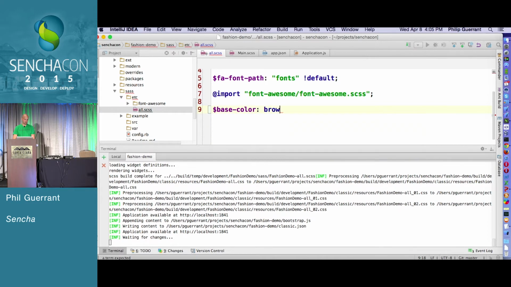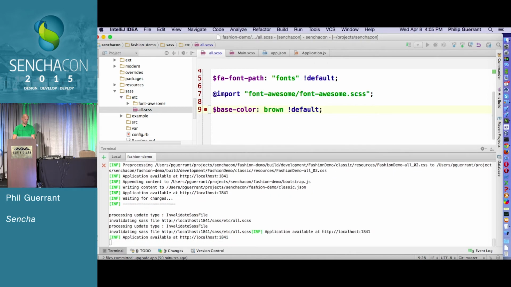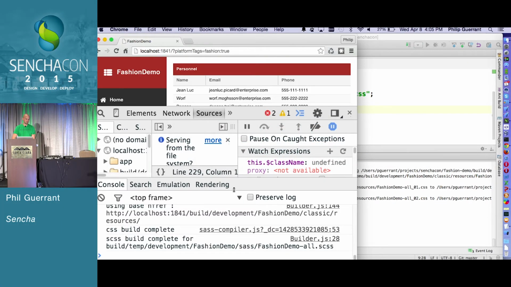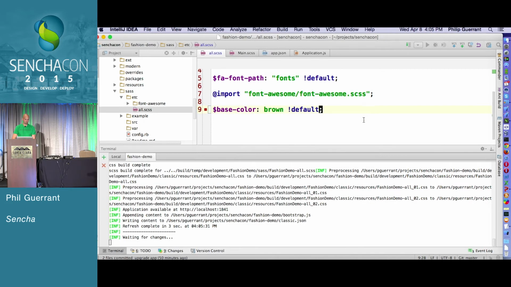Let's try brown. So see, my AppWatch picked that up and it kicked off, and Fashion picked it up as well. And it looked like that one was even faster because Chrome is just lightning fast at this stuff. So the browser actually finished before the command line got done recompiling in that case. The real usefulness of this is when you have things, like I mentioned earlier, that you can't change using the Sencha inspector.